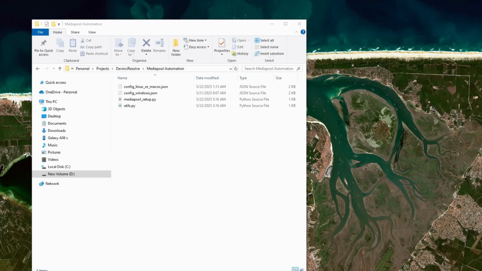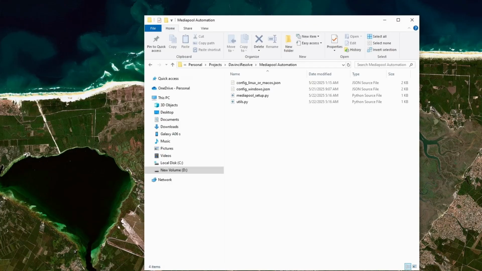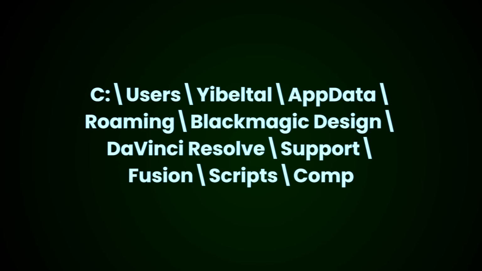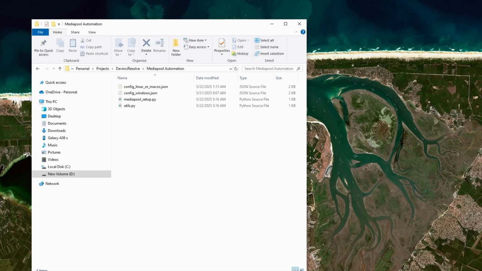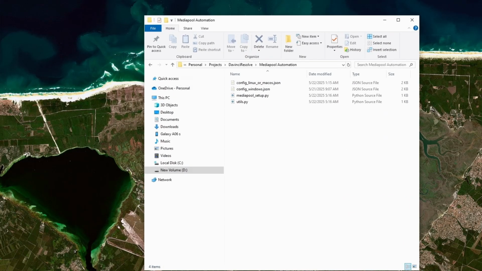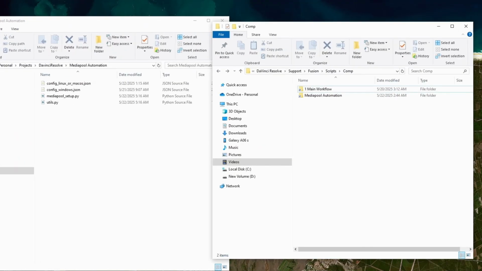Here's my project directory. It contains 4 files, 2 Python scripts and 2 configuration files. By default, especially in the free version of DaVinci Resolve, scripts cannot run from just any folder. The Python files must be placed in a specific directory. For Windows, that directory looks like this. But in my case, my scripts are located in a completely different folder. So, how is it working?